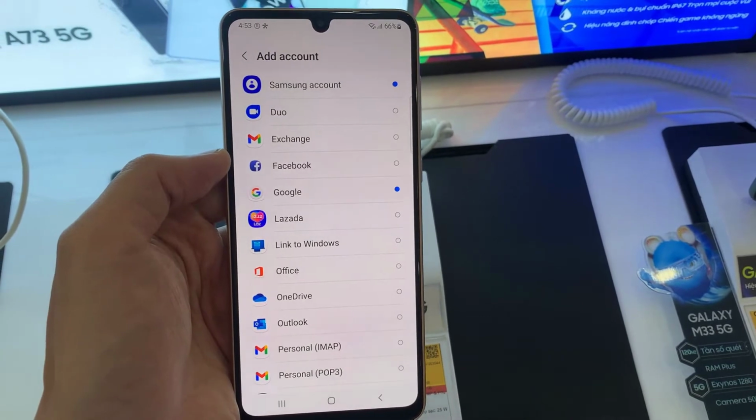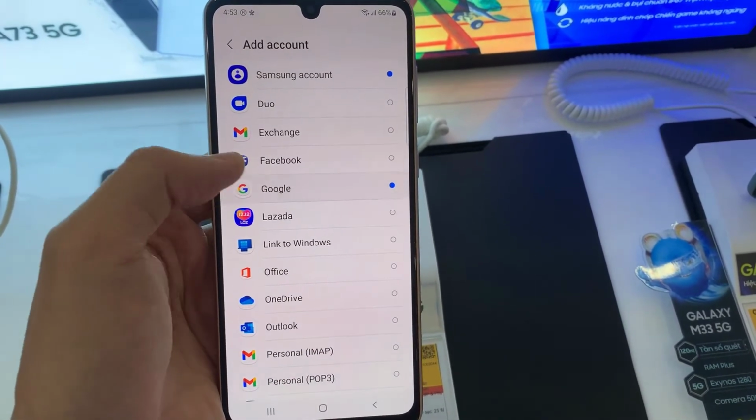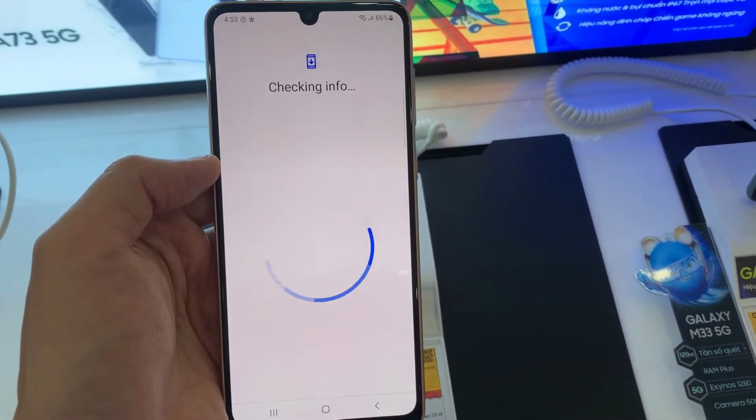Select the account you want to add. For example, you can choose Google, Outlook, Yahoo, Exchange, Other. In this example, we are going to use Google.